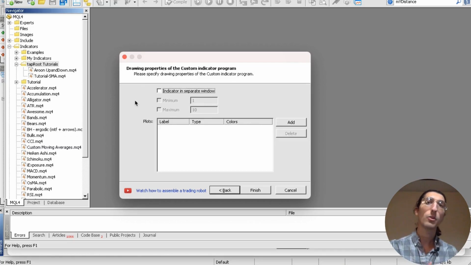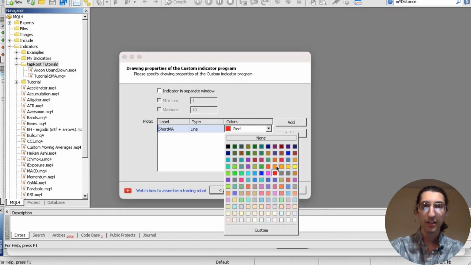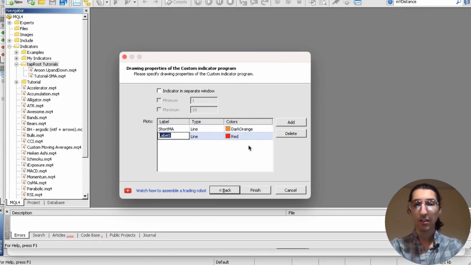Now this indicator will be on the chart, not in a separate window, so let's leave this unchecked. And then we will have 2 plots, the short moving average and the long moving average. So we can add those here. So I'll call this the short MA. And I'm going to go with orange for my short line. And then the long MA. And for this, I'll do blue.